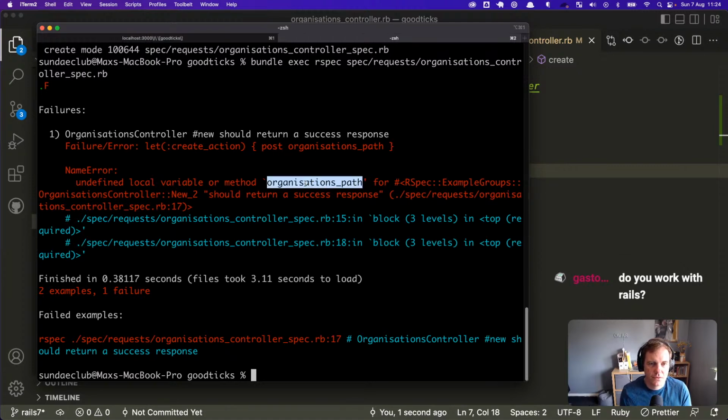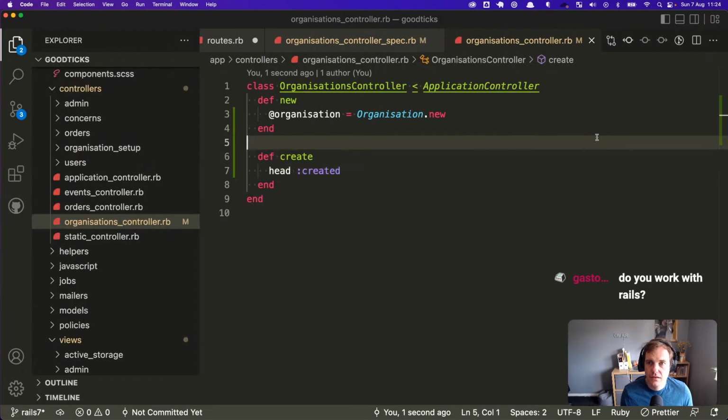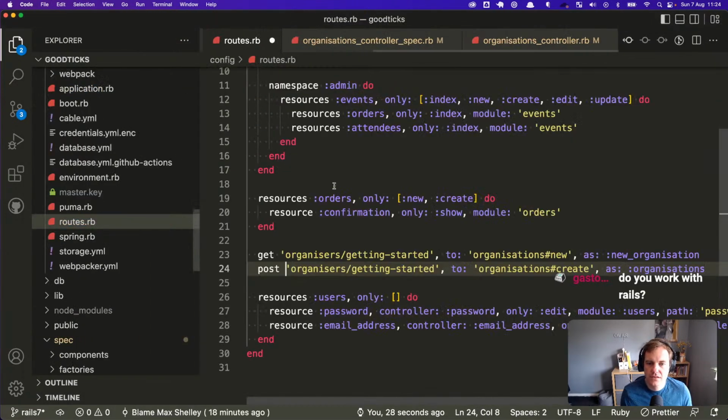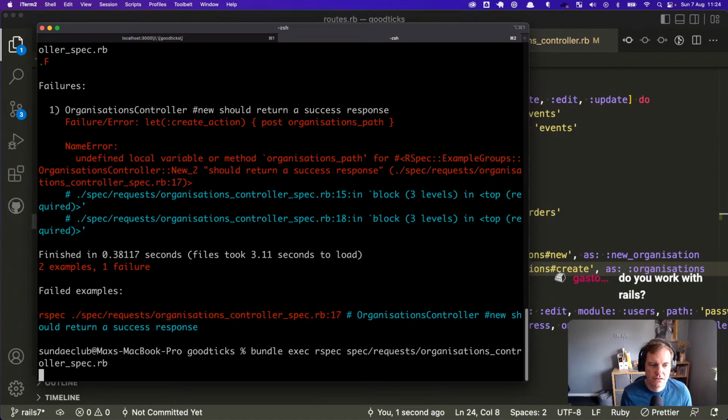Undefined variable like organizations path. Did I not save this? Let's give that a try.